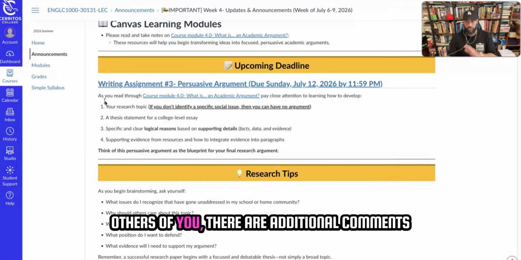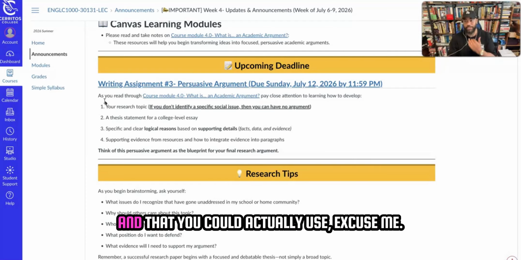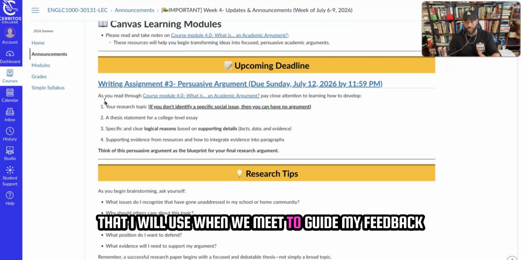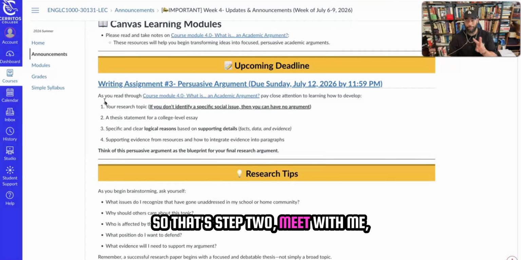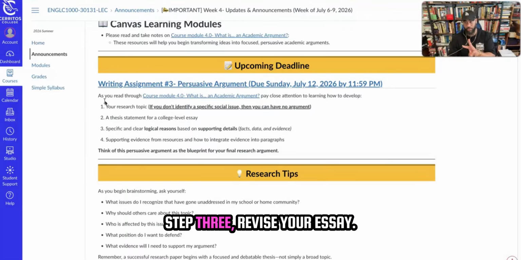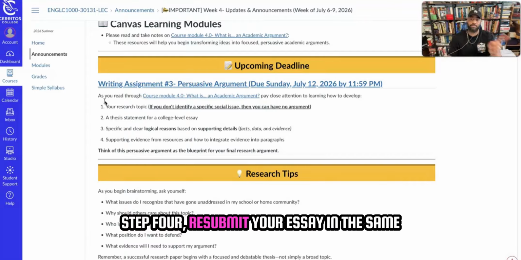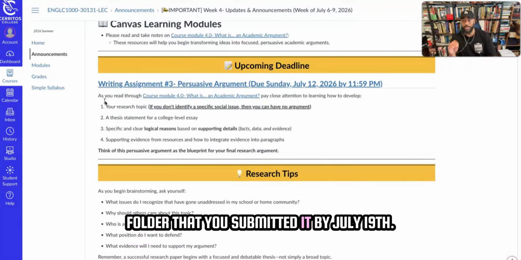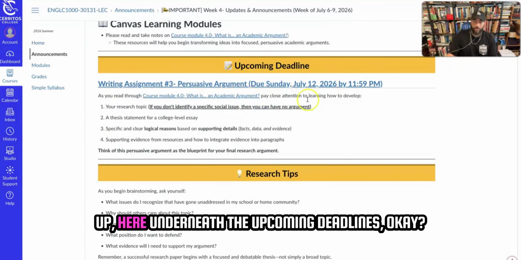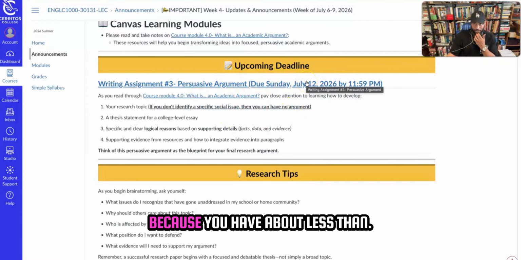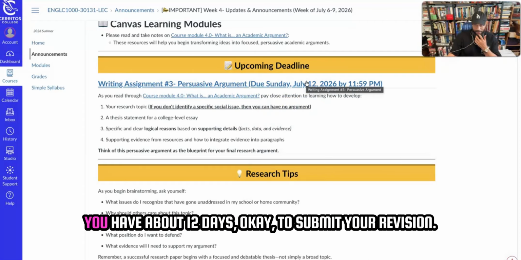Others of you, there are additional comments that you'll be able to see, that I will use when we meet to guide my feedback to you so we can develop a revision strategy. So that's step 2. Meet with me. Let's discuss a revision strategy. Step 3, revise your essay. Step 4, resubmit your essay in the same folder that you submitted it by July 19th, no later than 11:59 p.m. I will indeed add that up here underneath the upcoming deadlines, because you have about 12 days to submit your revision.